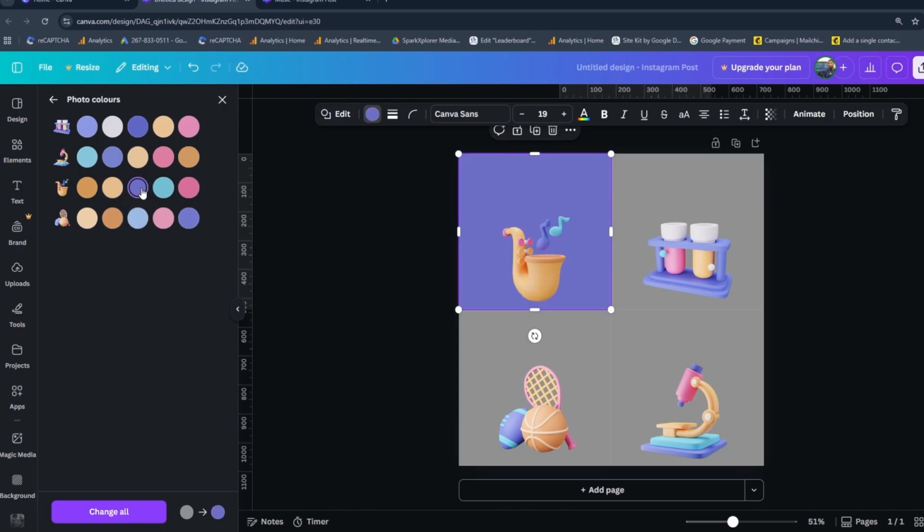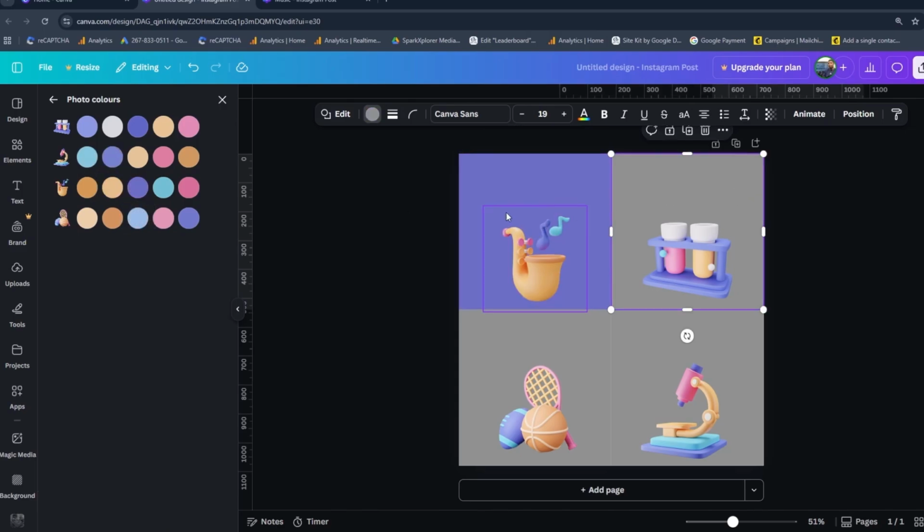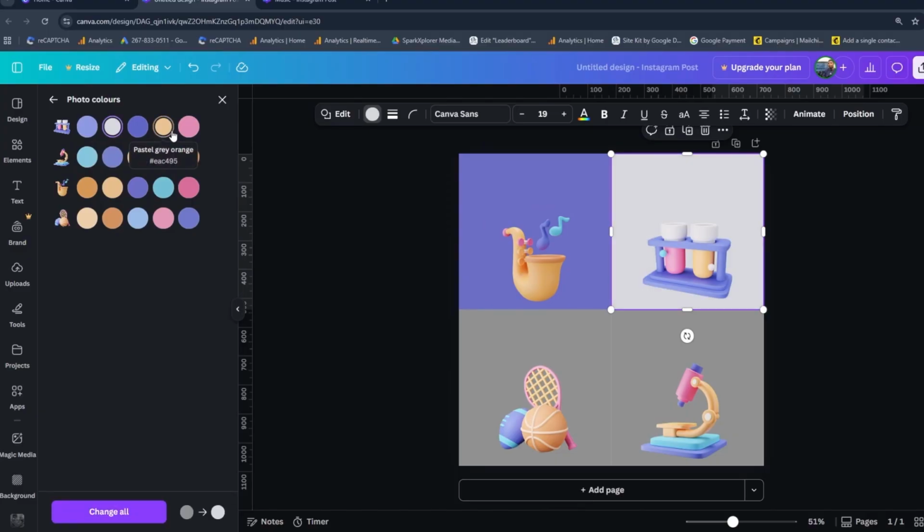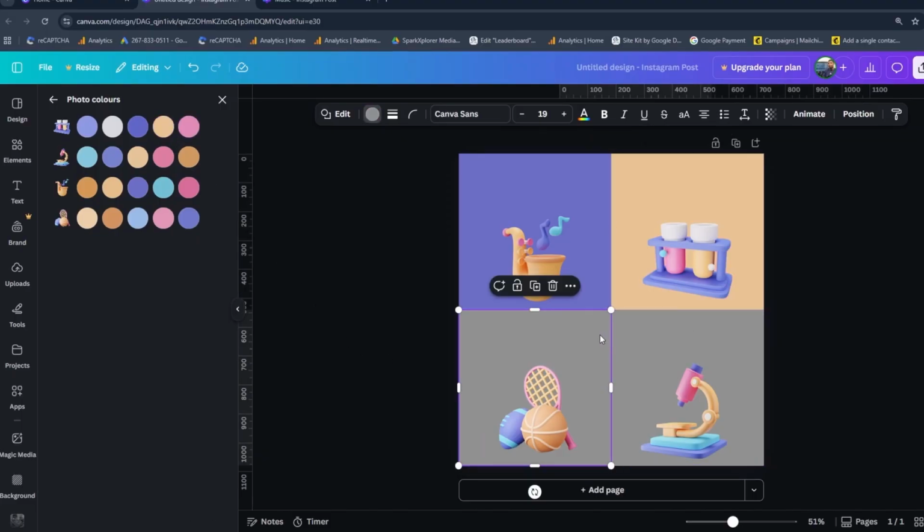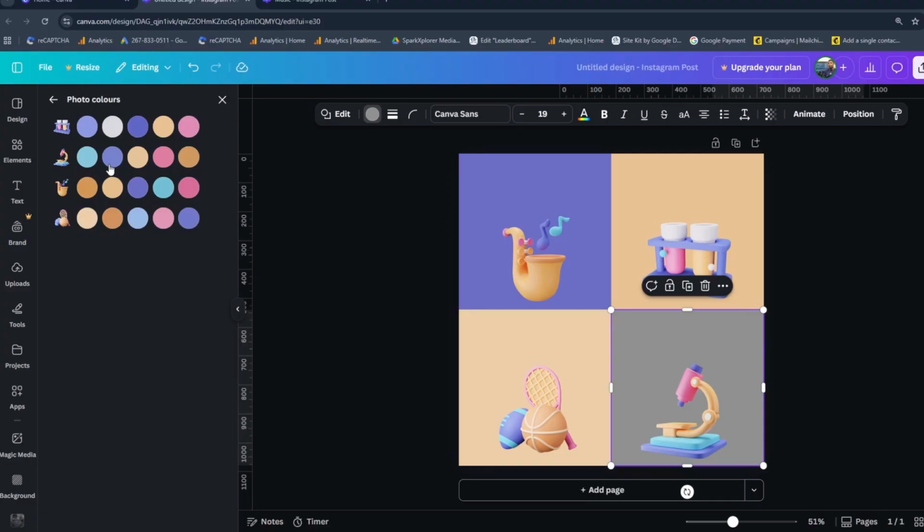So yeah. Now let's move to the science image. You can just play around with it. Sports, microscope.